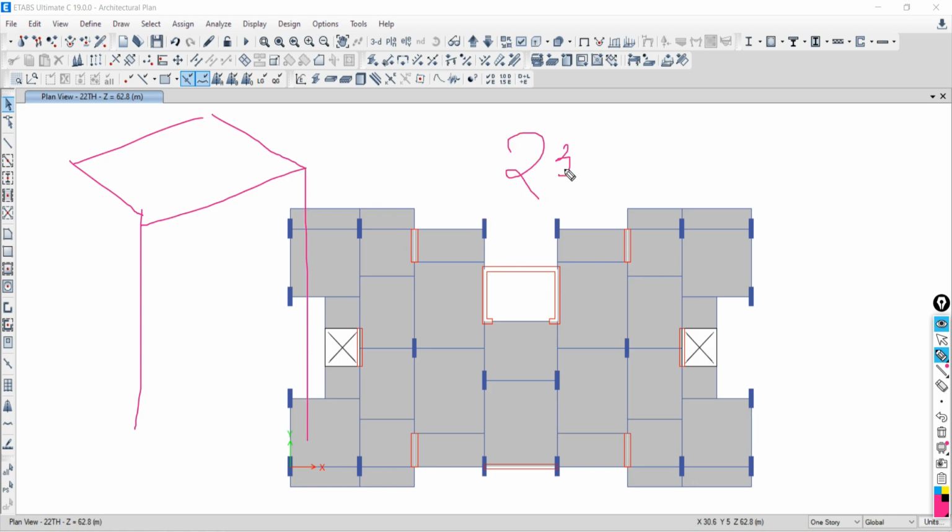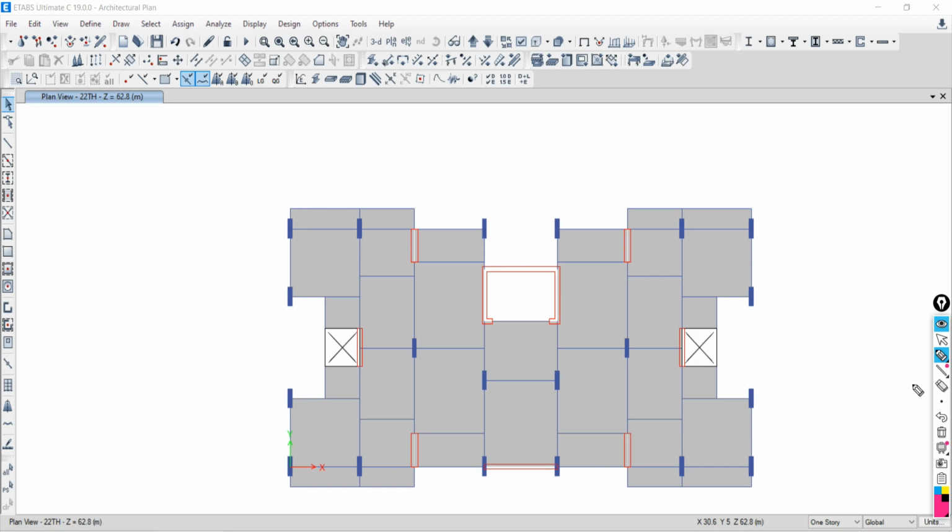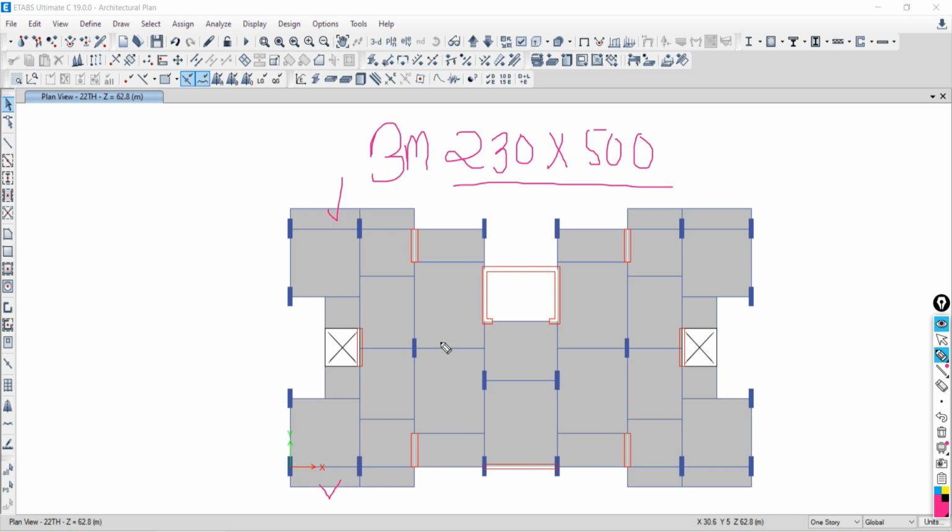Like suppose 230 by 500 section size of beam. Section width is 230, depth is 500. So only one section will not be enough. If you are dealing with a high-rise structure, at some location this beam section will be suitable. At some location you need to have 230 by 600. At some location you need to have 230 by 700.